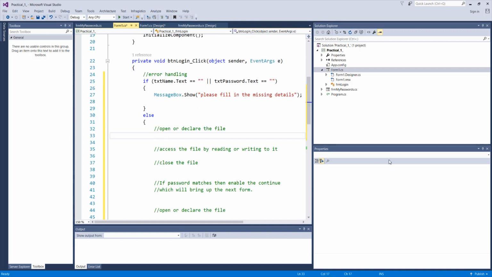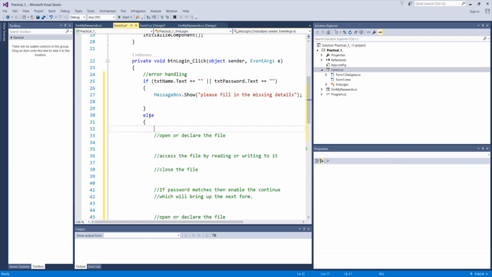Okay, so first we got to open, actually we're going to remember renaming the file based on what the user entered as his or her name. So we have to store that somewhere. We'll create a variable string, let's call it name. It's going to equal txt name.text. Okay.